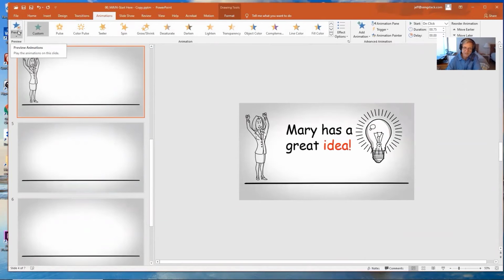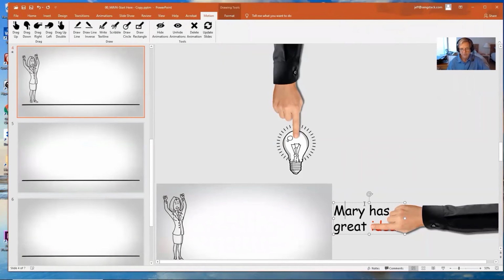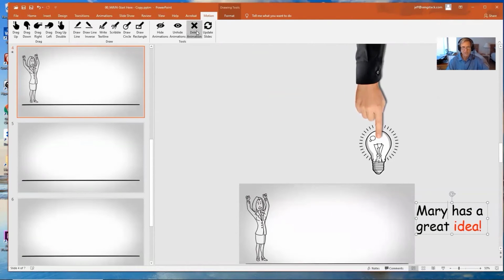There you go. Actually, I'm thinking maybe Mary has a great idea. This one probably should be from the bottom. So I'm going to go back to motion. And with that active like that, I'm going to delete that animation. Okay. And instead, let it come in from the bottom. So I'll drag it up like so. Let's take a look at that animation now.